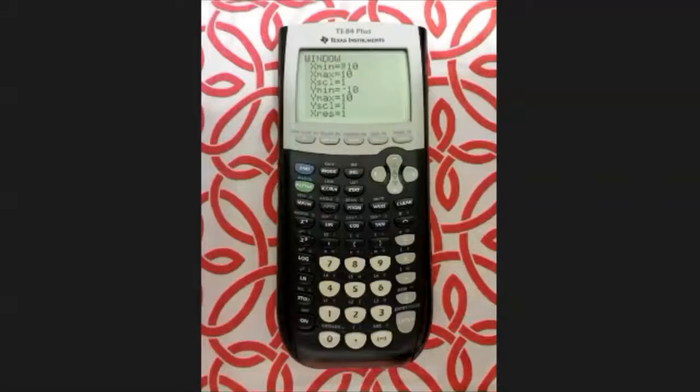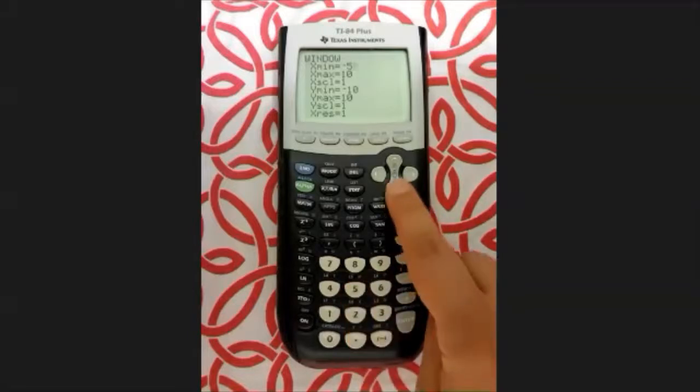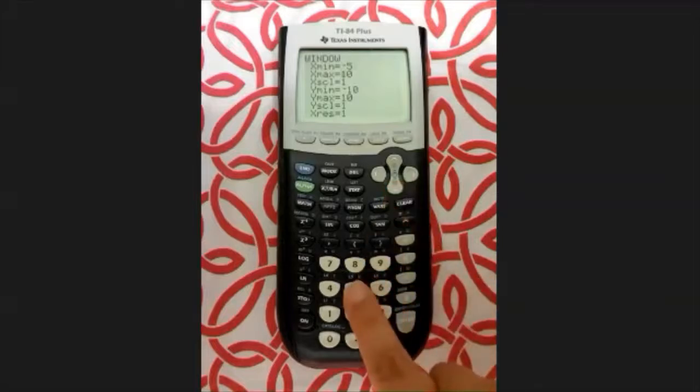So what I like to do, I'm going to set this one for -5. So x min is the lowest value your x-axis will go to. So I'm going to set that to -5, and x max is the largest value your x-axis will go to. So I'll set that to 5.